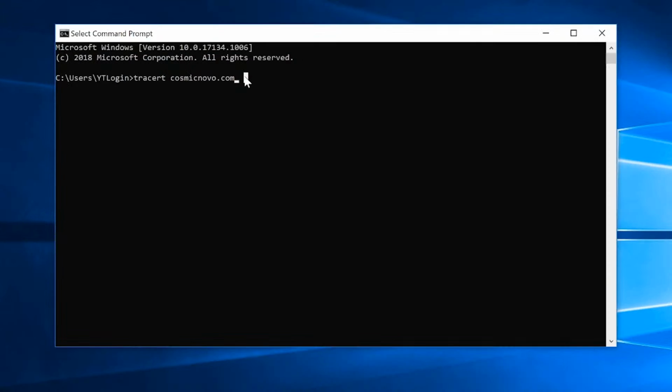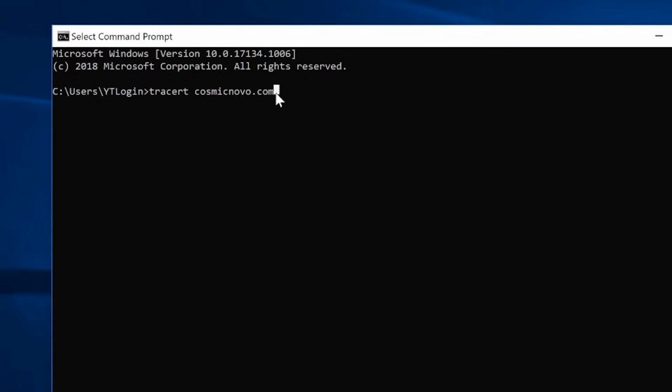So, that gets me into why would you want to use tracert? Before I even hit enter here and then a bunch of stuff comes up, I want you to understand why you would want to use it. So let's say at your work, at your office, for some reason you cannot reach cosmicnovo.com. However, from your phone, which is, by the way, on a different network entirely, you can reach Cosmic Novo just fine.